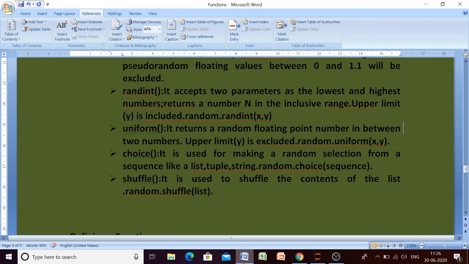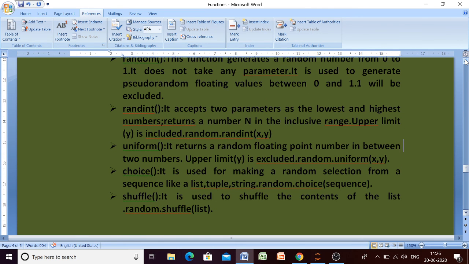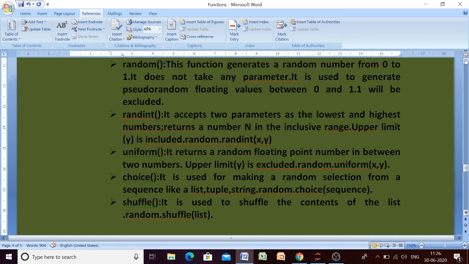So these were some of the important functions that belong to the random module. I hope these functions are clear to all of you.